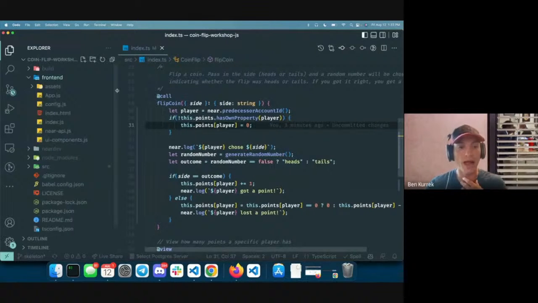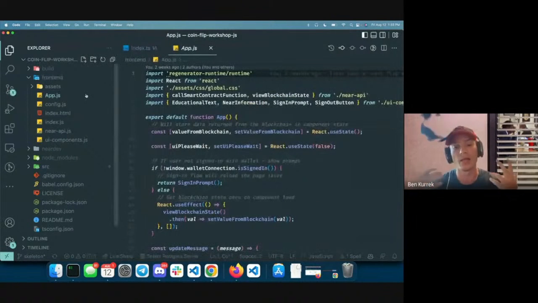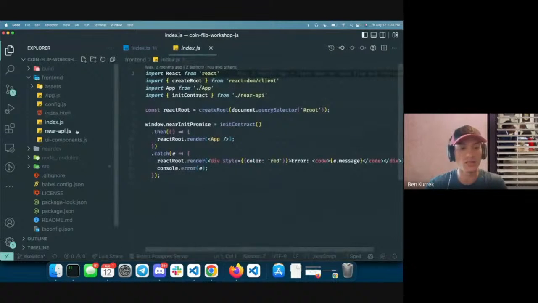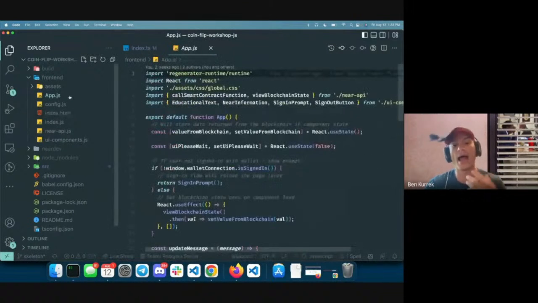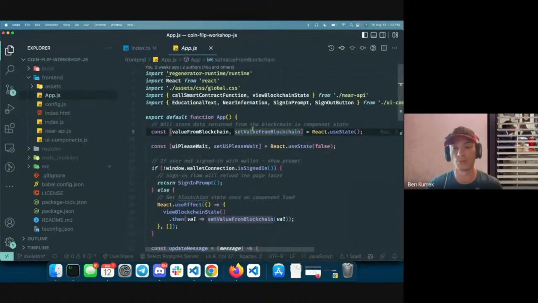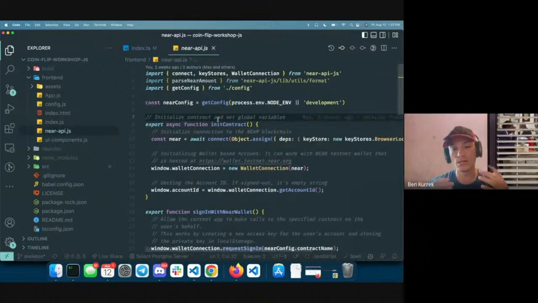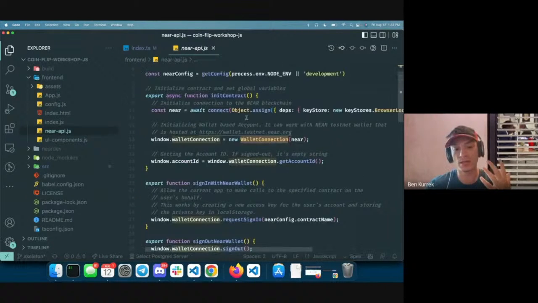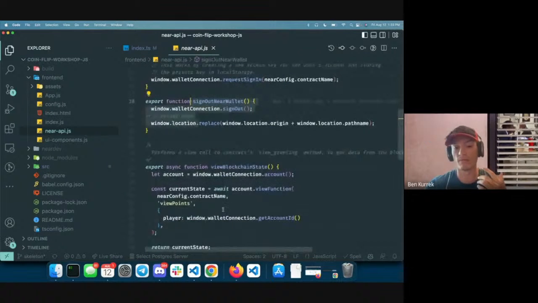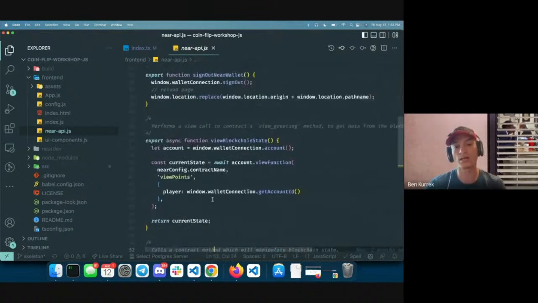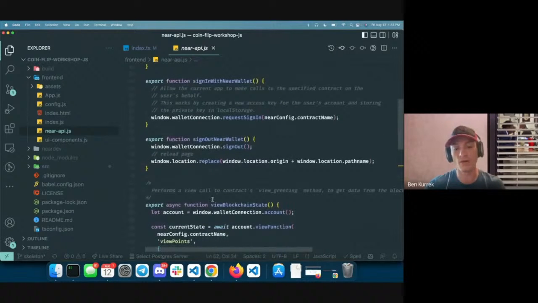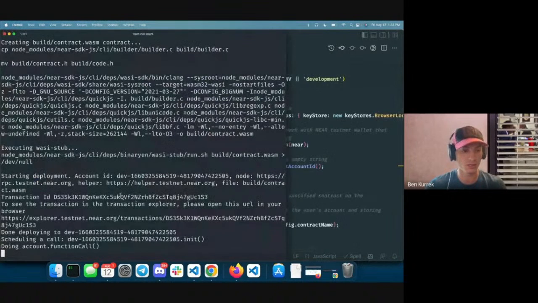In this folder, everything is a super basic React app that you've seen before, right? You've got your index.js, your HTML, and your app where we've got some state. It's essentially just a super simple React app. But what's different now is we've got this one file here called near API. What this is doing is it's using the library near API.js to establish a connection with the near blockchain. From there, it has that wallet connection, and you can do things like sign in, sign out. You can view blockchain state. You can call smart contracts. You can do all of this that we've defined here in these functions, and you can use that in your app.